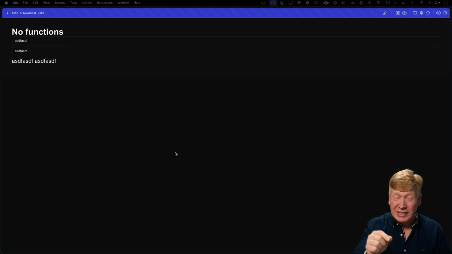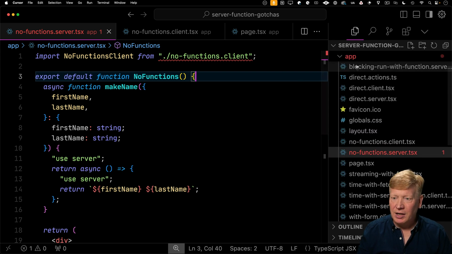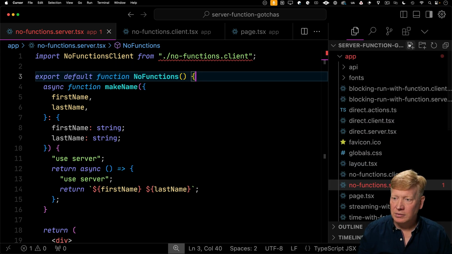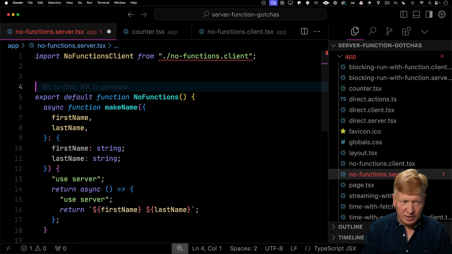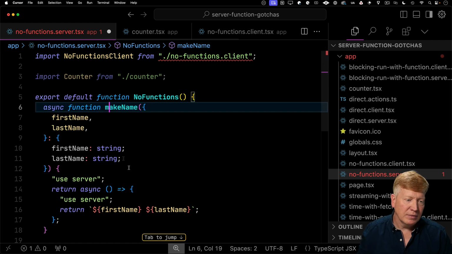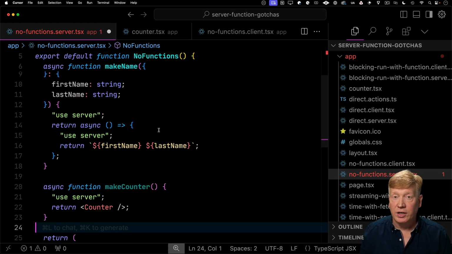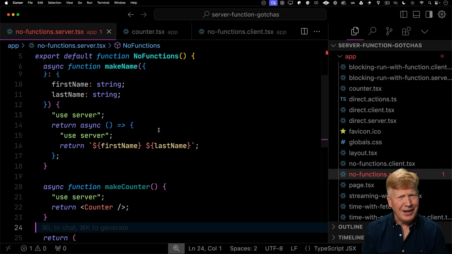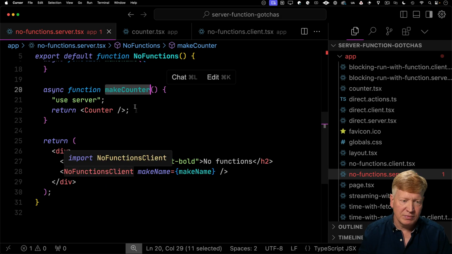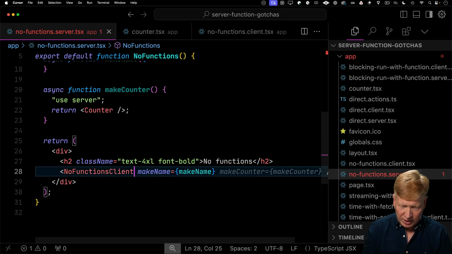So let me show you the really cool part. To demonstrate that, I'm going to go create a new component here. I'm going to call it counter. The basic React counter. It's got a button. We've seen this a million times before. So let's go back into no functions. We'll import that counter. And I'll create a new server function called makeCounter that just returns the counter. This is crazy.